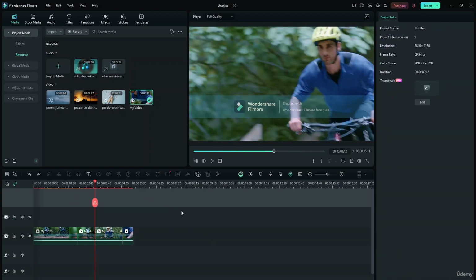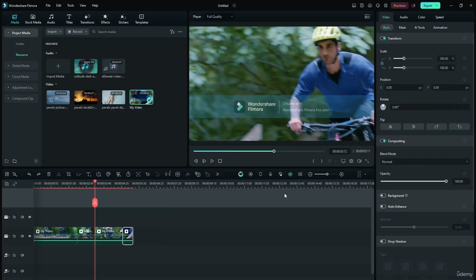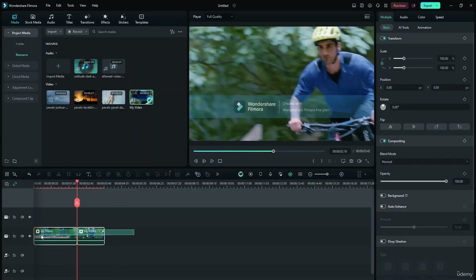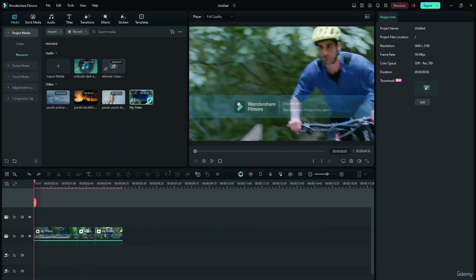Now I'm going to show you how you'll be able to use the tool. Click on the part which you don't want, and you also have this option called delete. There we go, deleted. And if you want to delete the whole thing, you can select all of them together, press delete, and all has been removed.